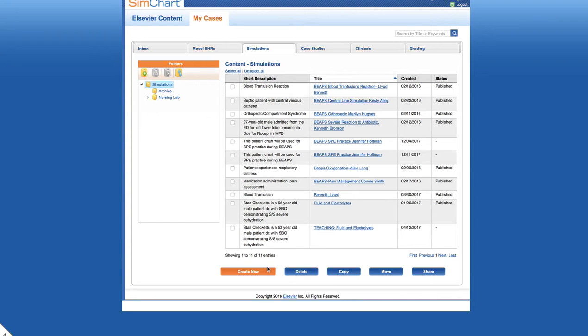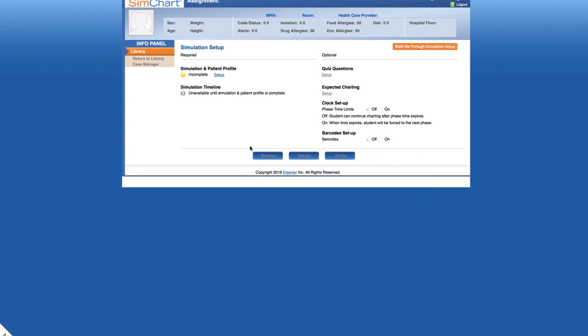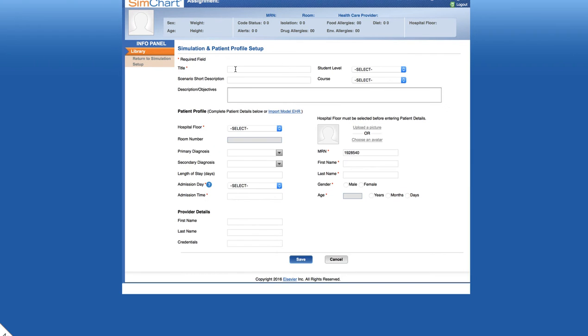All right, so I'm going to go in here and I'm going to create new, and you'll see it says that it's incomplete. So you're going to do setup, and in here you are going to do the patient. So it would be SPE.